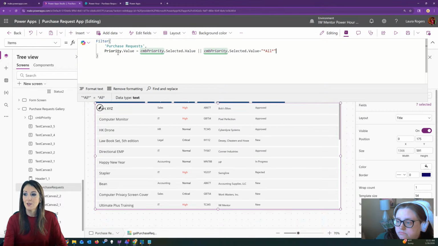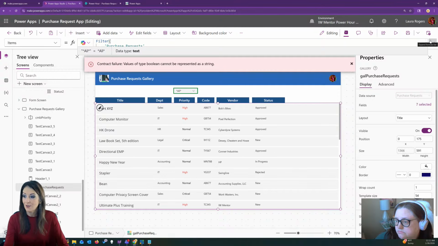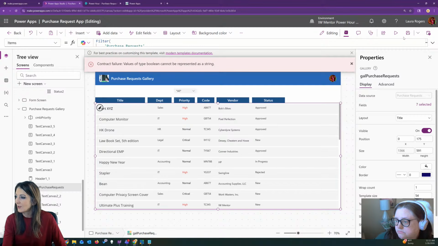This first thing is the name of your column in SharePoint. And then the second thing is the name of the combo box. And then it's or the combo box selected equals all. And you just use that same syntax. I put 2 asterisks on the ends of it. And then I got this error earlier today. I don't think it means anything.